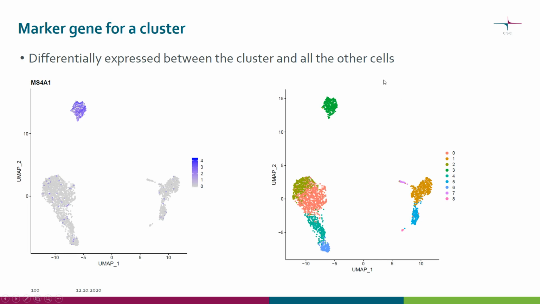So what is a marker gene? Well, here on the right-hand side, we have a UMAP visualization of clusters of cells. Altogether, we have here 9 clusters, and the cells are colored according to the cluster they belong to. On the left-hand side, we have exactly the same cells, but now we have colored them based on the expression level of this particular gene. And as you can see, this gene is expressed highly in this cluster, which is cluster 3, whereas there is very little expression in the other cells. So we can say that this gene is a good marker gene for this cluster.